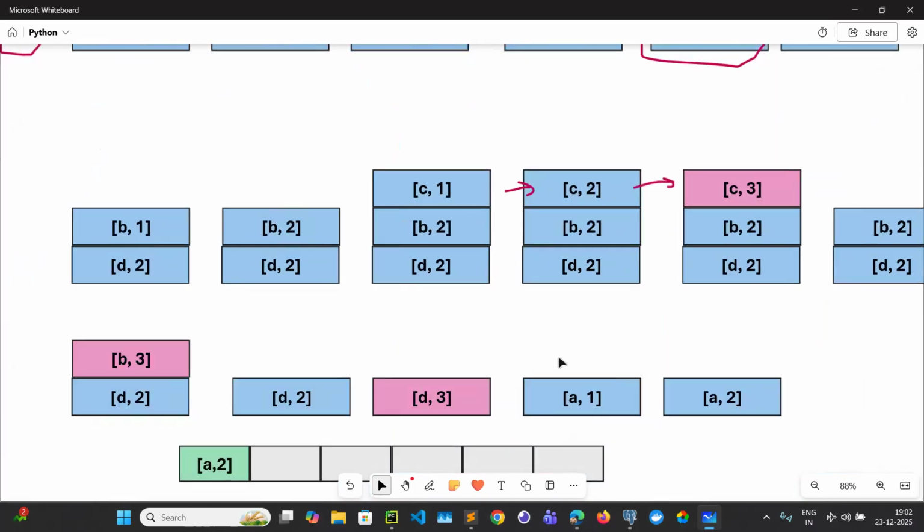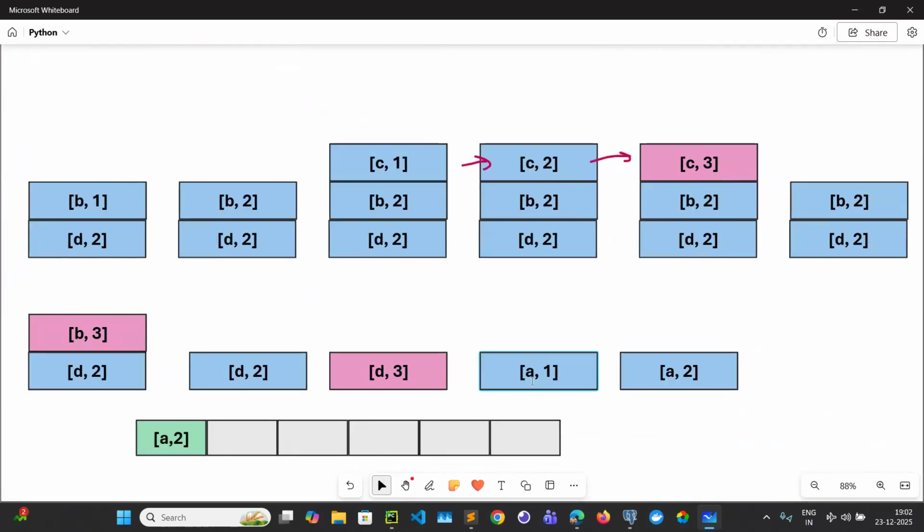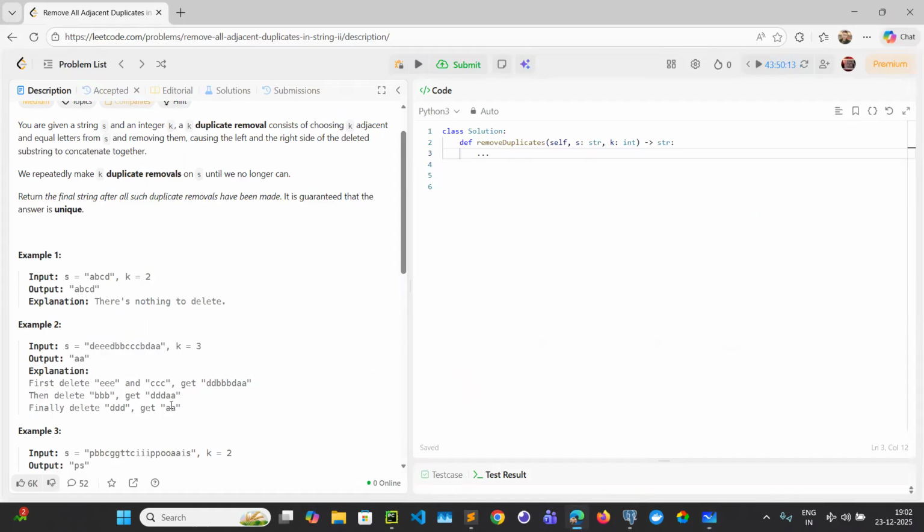Then A. So nothing in the list, A1. Then A. Do we have A as the last element? Yes. So we will increment it. So eventually in the list we have A2. But we need to return a string. So what we will do, we will just iterate over the list. The first element is A, right? And how many times did it come? 2 times. So we will just write A twice, and the answer will be AA. So the output will be AA.